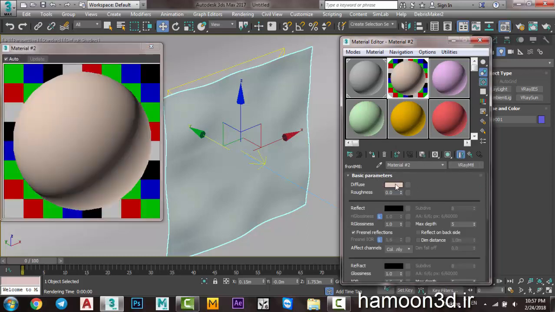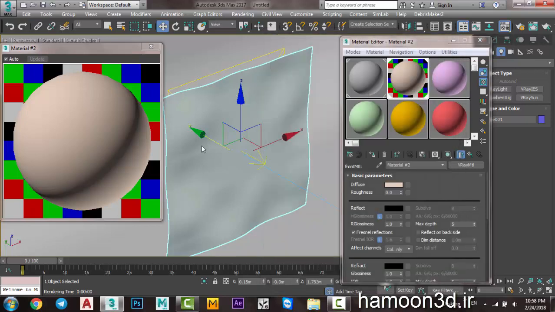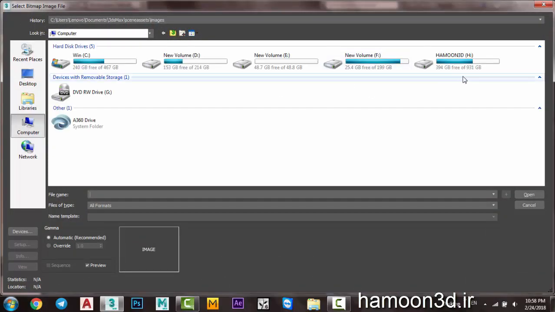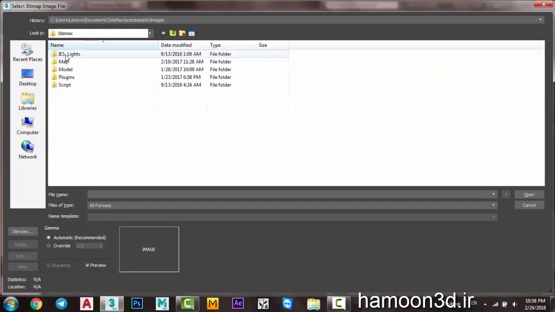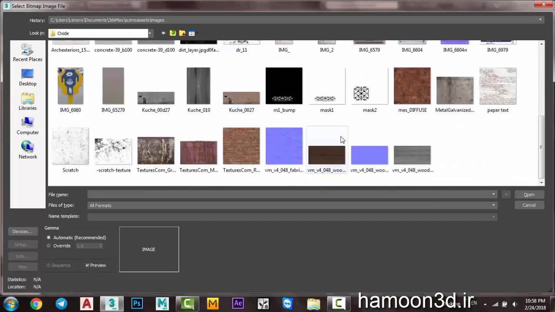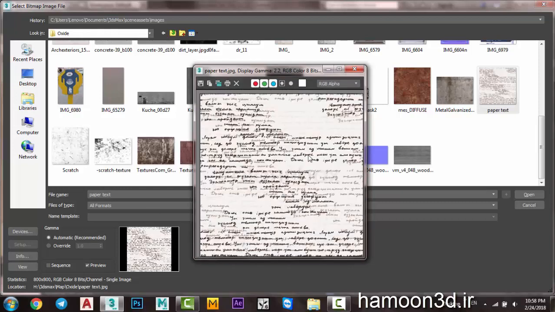First of all, we should have a good diffuse texture. I select the diffuse map and use the bitmap. And now I can select the paper texture like this. Open paper texture. Okay, this is a good paper texture.